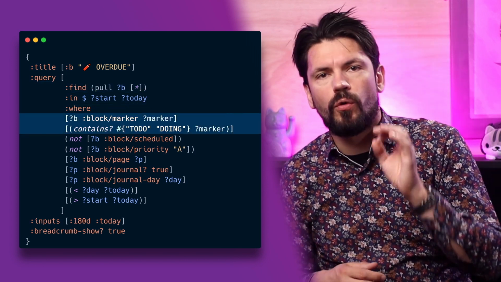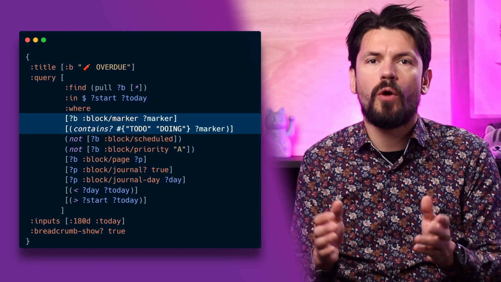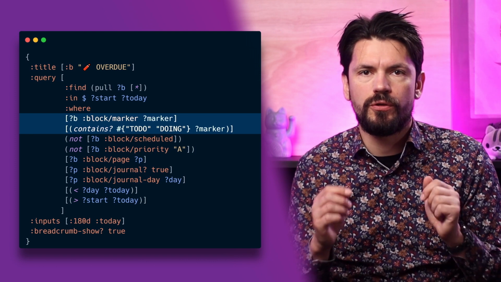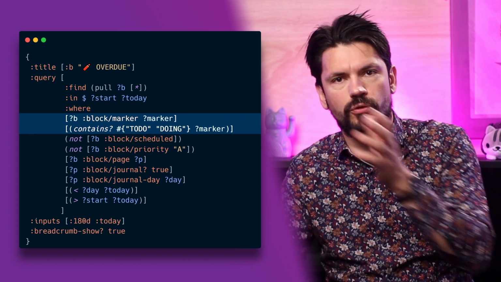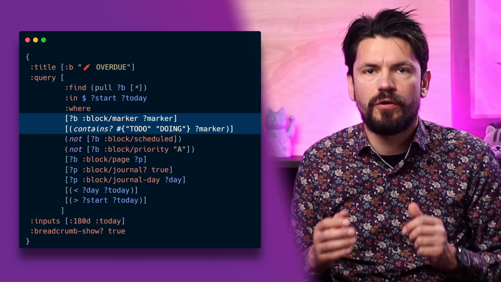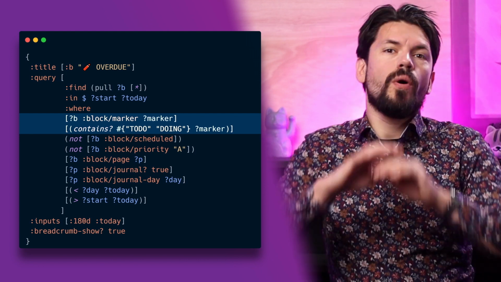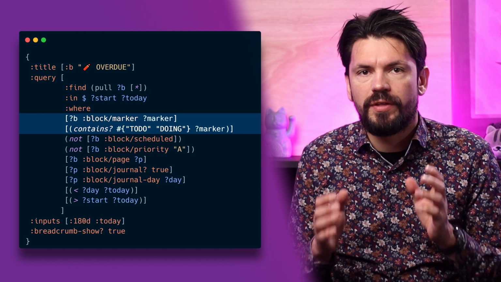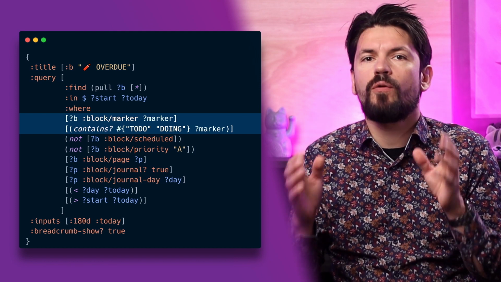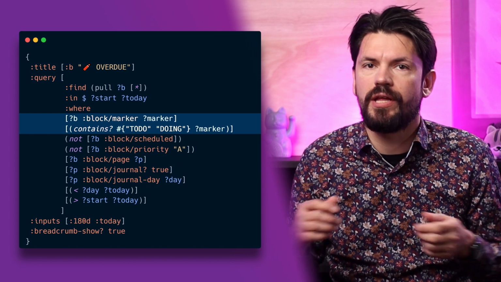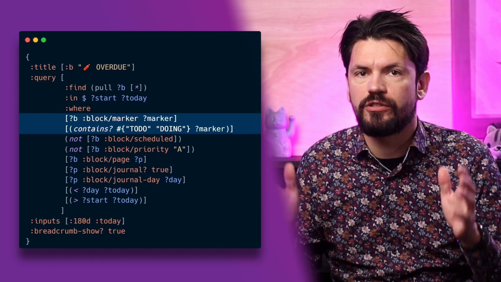First thing is getting all the active to-do blocks. To do so, I'm going to fetch marker data from my blocks. Remember that we used find to pull the block data into B, and now I'm going to filter the block marker column from B and put it into marker. I have the value that I want to filter on in variable marker, and I want to see if it contains either to-do or doing, but it could also be now or later or waiting, depends on what you use.